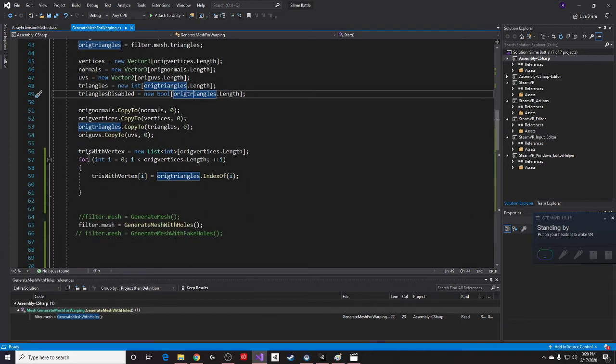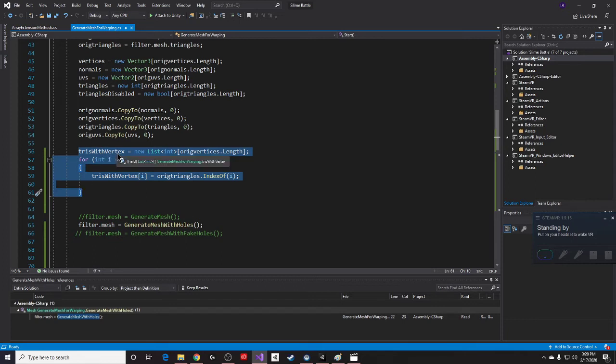And last but not least, let's go ahead and define all of our triangles. What are we defining here? We're defining all of the indices that each vertex has in the triangles array. So we start by creating an array of lists with the correct length. There's going to be one list per vertex.